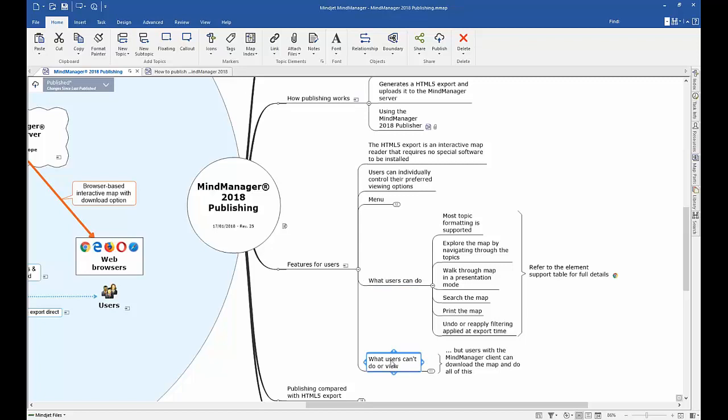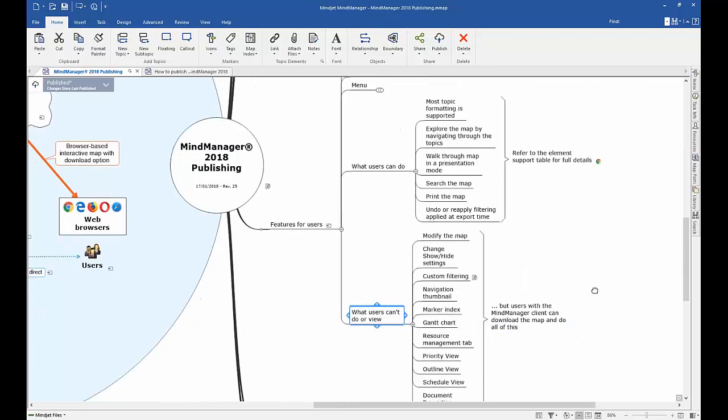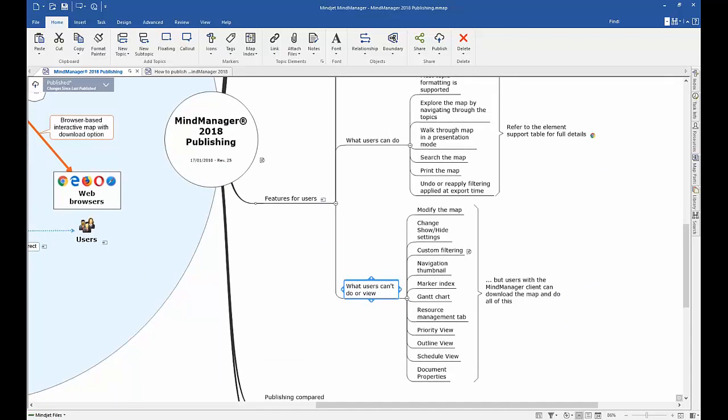There is quite a list of stuff, as you might expect, that you can't do if you publish a map. So you can't do custom filtering, you don't get the navigation thumbnails, you don't get the marker index or the Gantt chart. There's a set of features that are in the desktop version, the more powerful features, and you can't do those in the browser. But remember that anybody with a MindManager client can download the map and do all of that. So even if they can't do Gantt chart stuff in the browser, if they've got MindManager, they can download the map and do all those things.